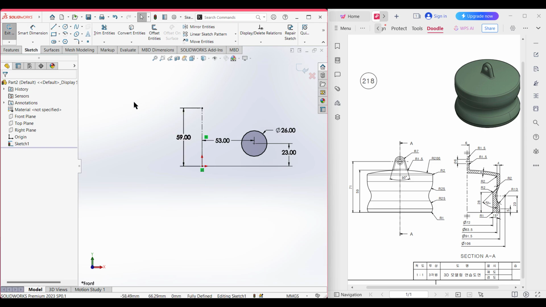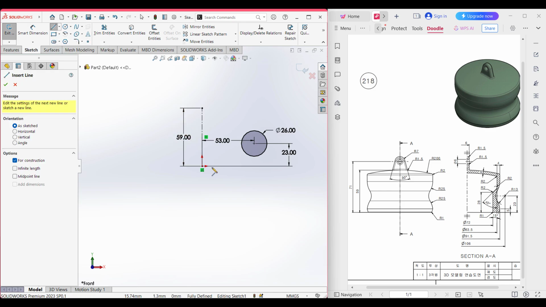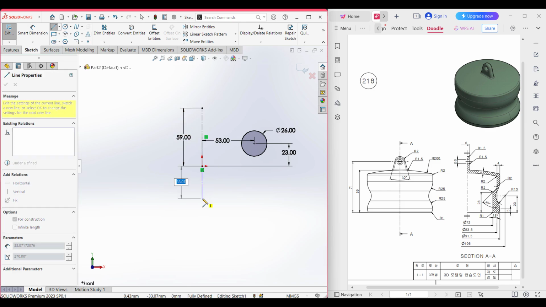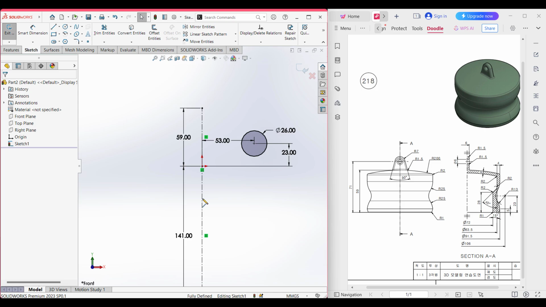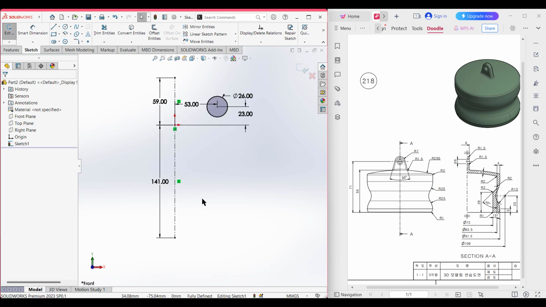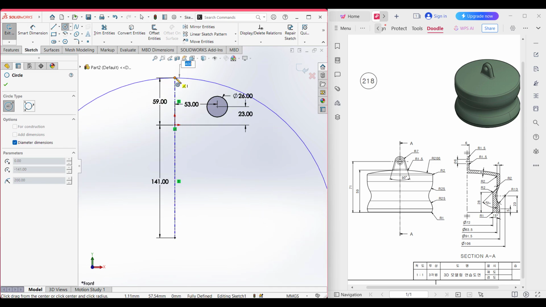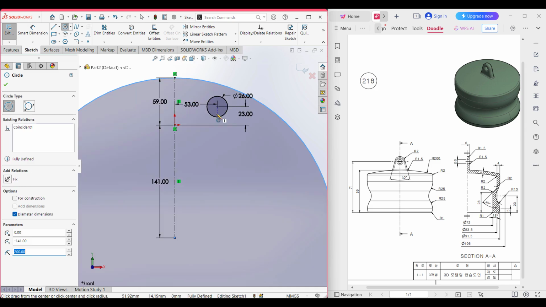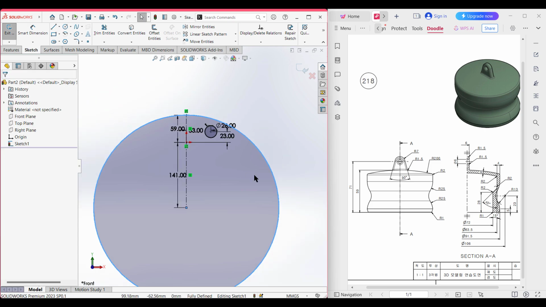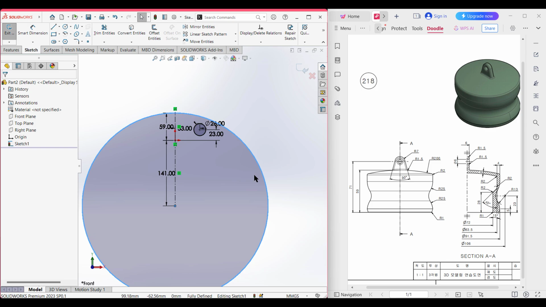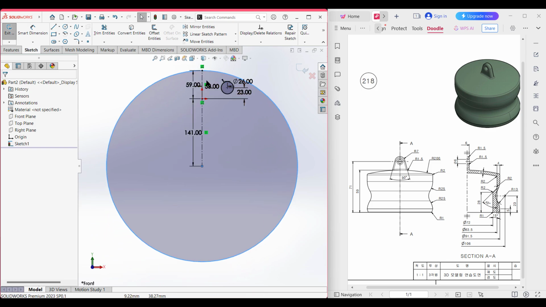Now we need to draw 200 radius circle. For that, as we have already drawn 59 unit, the total 200 radius will be 200 minus 59. So I'm drawing this center line for the circle. You can draw the circle manually and then make it coincident, that also works the same way. So I'm drawing the circle. This circle has been drawn, 200 radius circle.